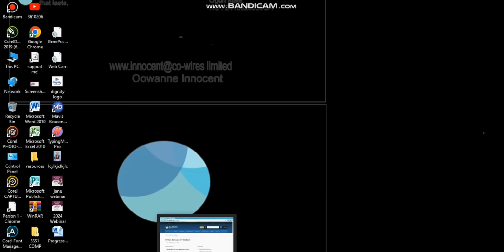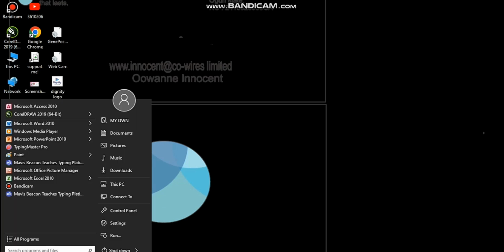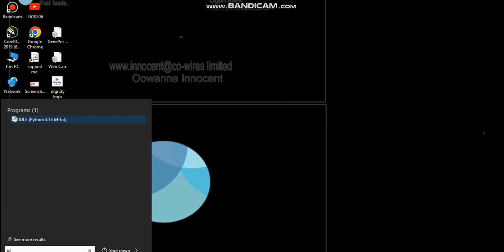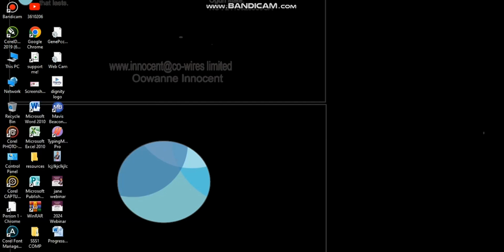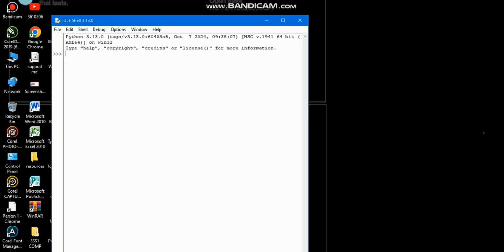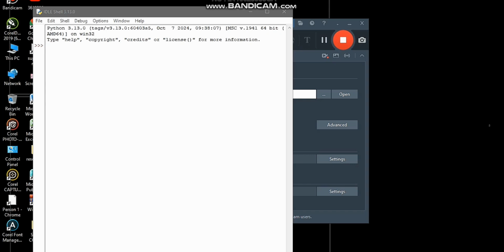The next thing is to go to your menu and search for IDLE. All right, so this is the environment where you can now write your code. Since we have this now, we have our IDLE shell open. It's actually supposed to be the coding environment, but this is the output environment actually.